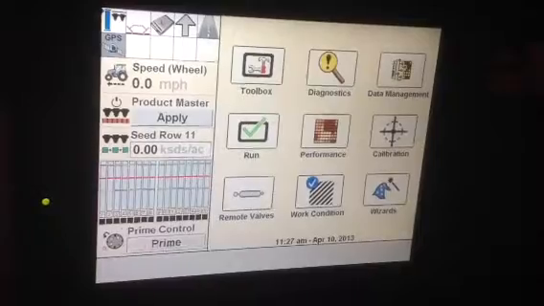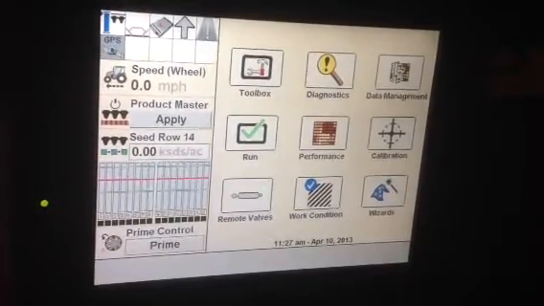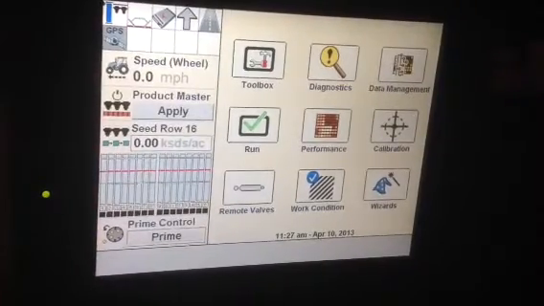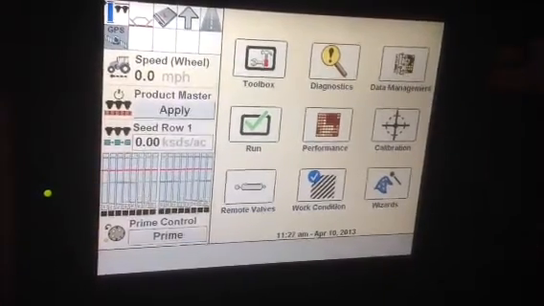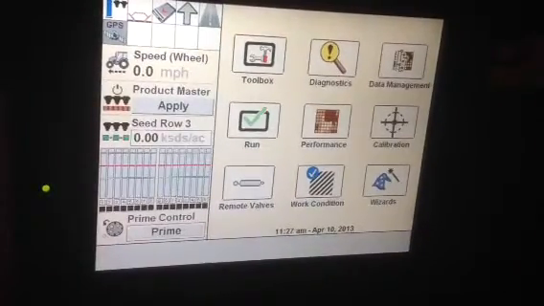But basically this main screen shows you the 9 categories here that we can go into. Today we're going to go into 3 of those. We're going to go into the toolbox, the run screen, and performance. So those are the 3 we're going to go into.